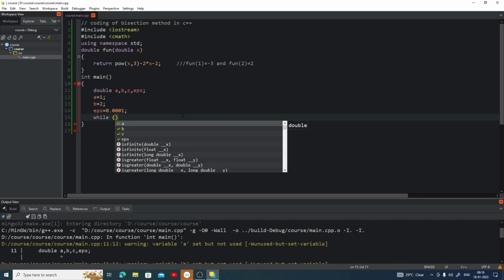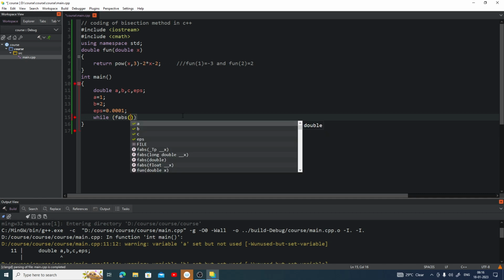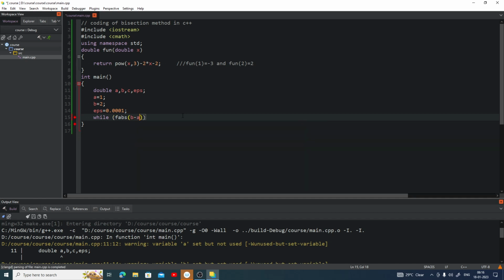So in the while loop, we will give the condition of absolute b minus a should be greater than epsilon. So if b minus a value is greater than epsilon, then we will stay inside of the while loop, and if it is less than epsilon, then we will go outside of the while loop. So this is what the condition is. Now we again put 3 conditions inside the while loop.